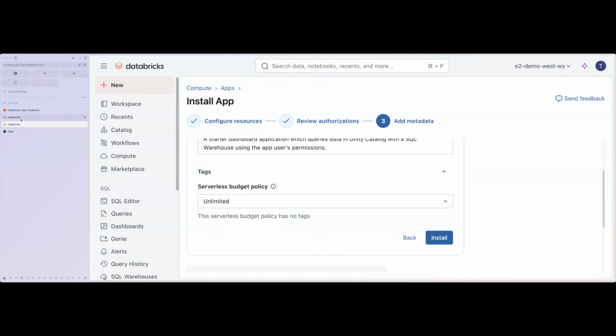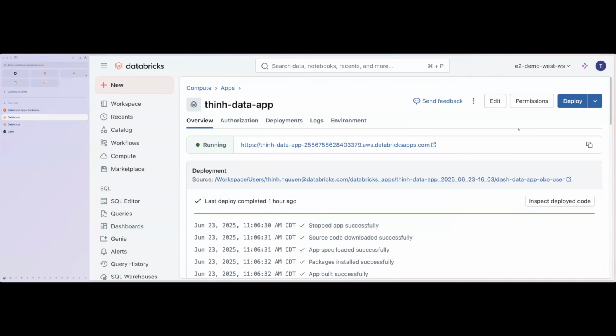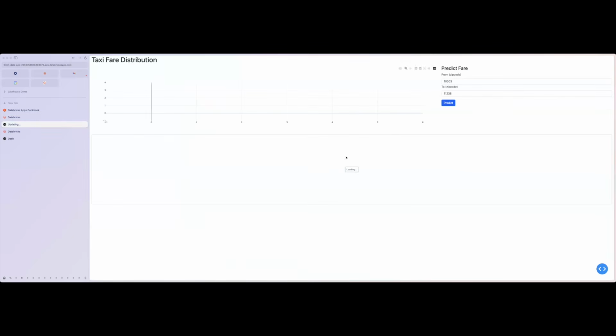So I've already created one earlier just to save some time. So when you do create your app, this is the screen it's going to show up with. It's going to take a couple of minutes to spin up. This is the link that you get with the app. You get this link and you click on it, it goes straight to the app that I was showing you earlier. So this connects directly with the data set that you're seeing earlier.